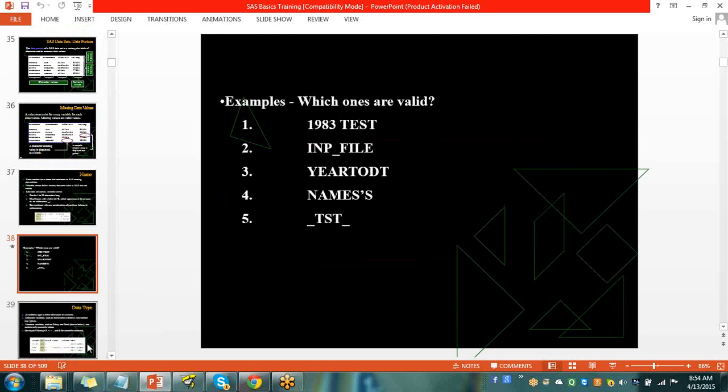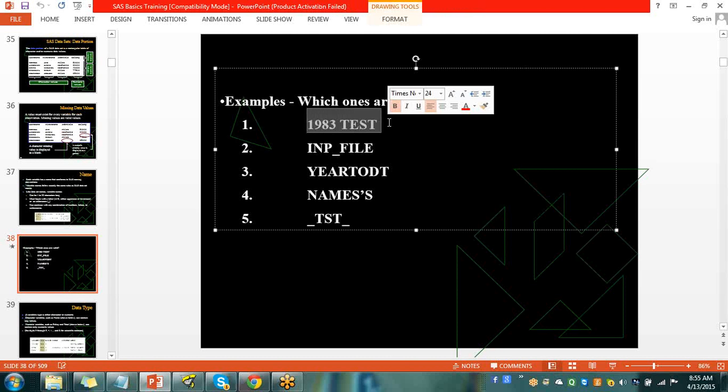This I already talked about. If these are the dataset names, can you tell me which dataset name is correct and which is invalid? Can we give this as a dataset name?